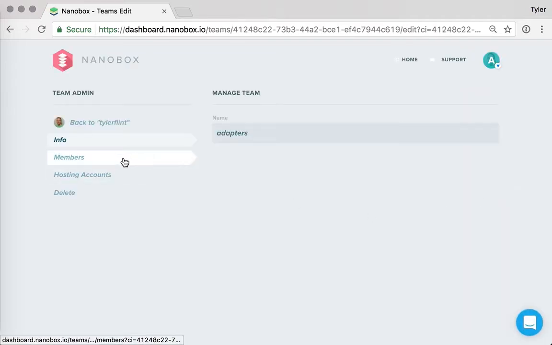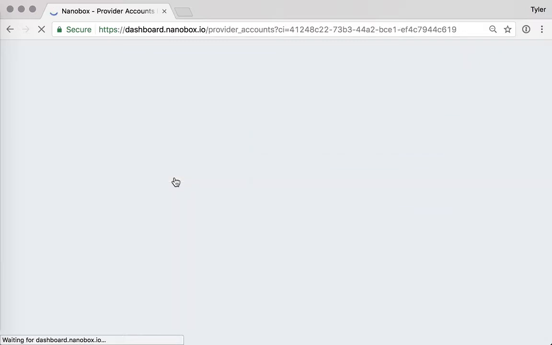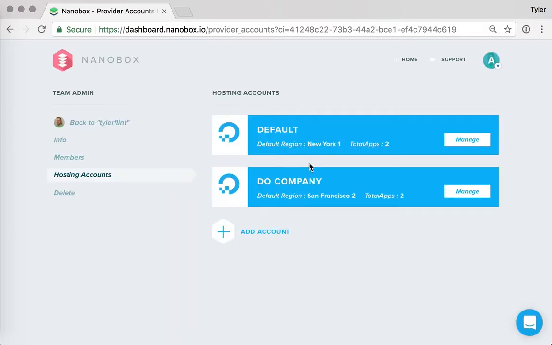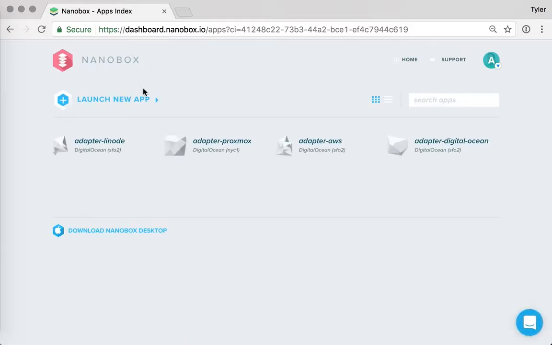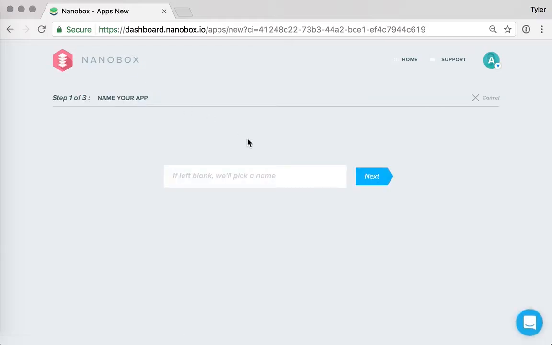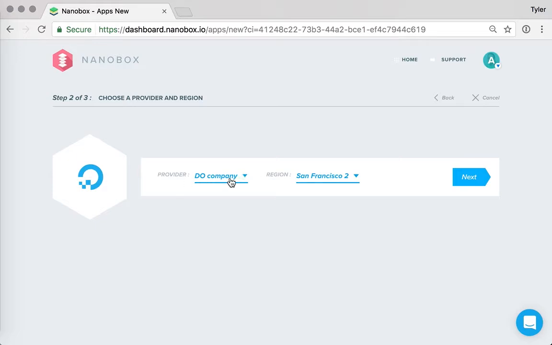I'm not actually going to show you the members here because I don't want to show the email addresses. We have some community members who contribute there. But what we can see is that the team will also have hosting accounts. So you can configure the team hosting accounts. That way, if I wanted to, let's say I go back to this team page and launch a new app, then I would be able to choose based on the hosting provider set in this team context. And then all of the applications that I create within this context will be assigned to that team.